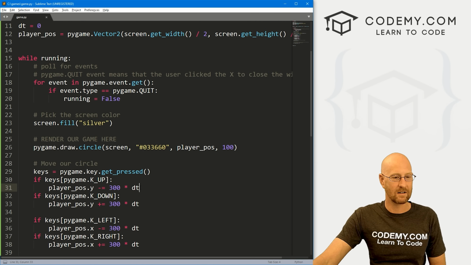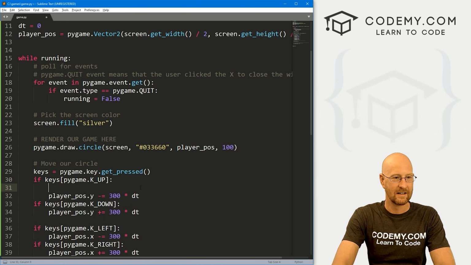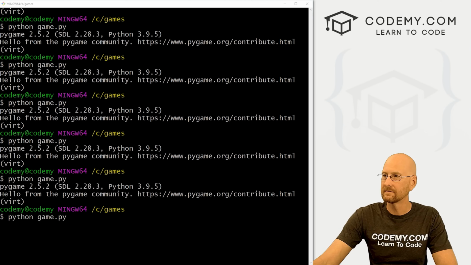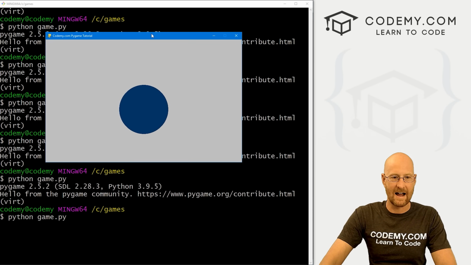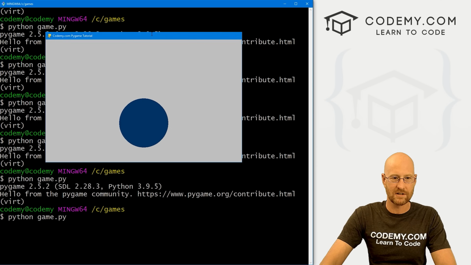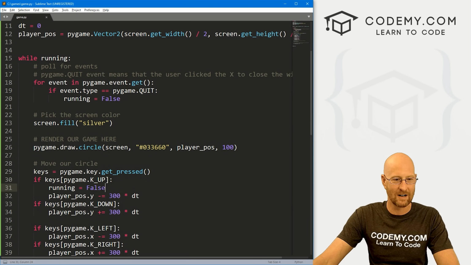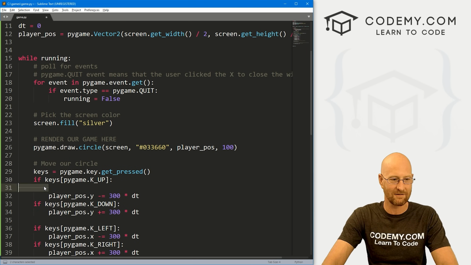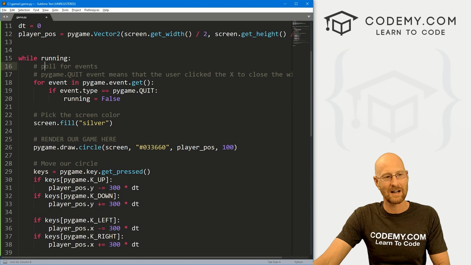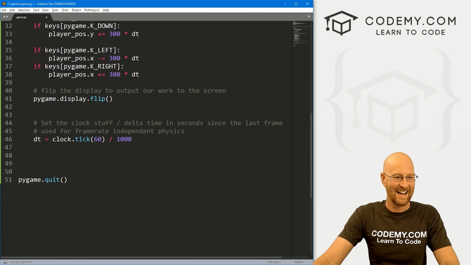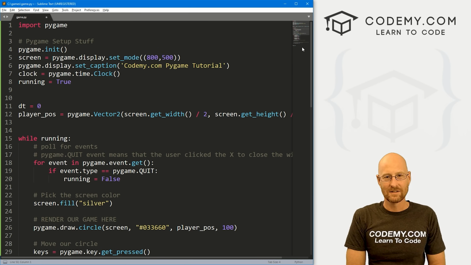So for instance here, if we change the up key to do running equals false, if we save this and run it, and I press down, down, down, down, nothing happens. If I press up, oh, the game ends, it disappears. Why? Well, because we set running to false, and as soon as running gets set to false, this while loop stops looping, right? And then the next thing to happen is pygame.quit. So very cool, very fun.